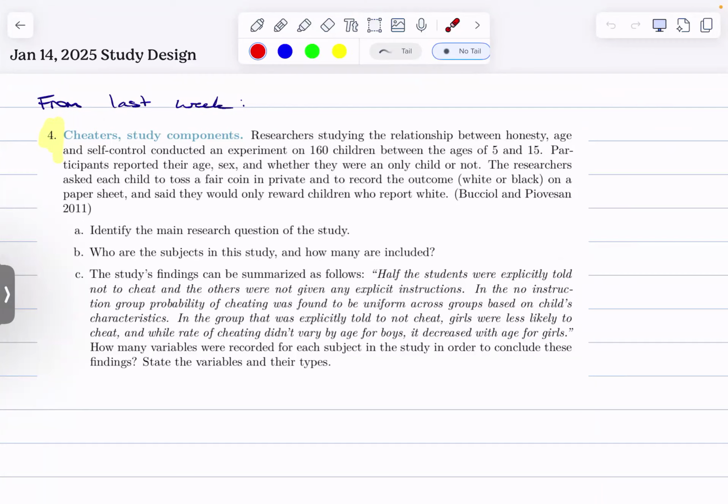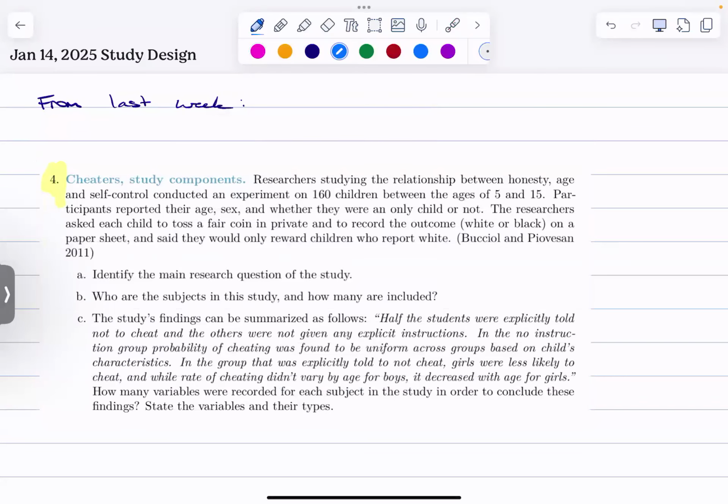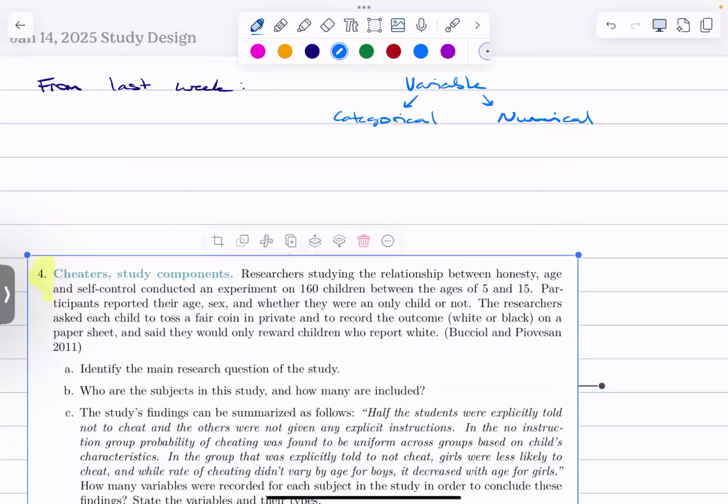Last week we introduced variables, right? Different types of variables. And most importantly, I would say, a variable is either categorical or numerical. I guess I need a little bit more room than this. I jumped the gun.